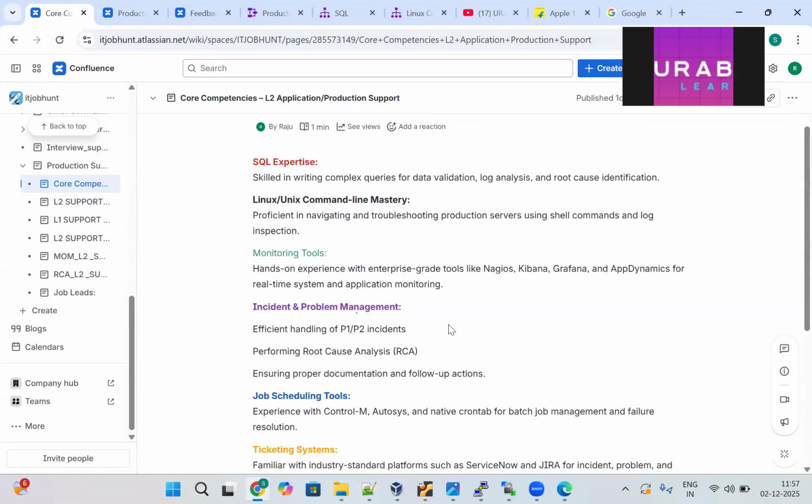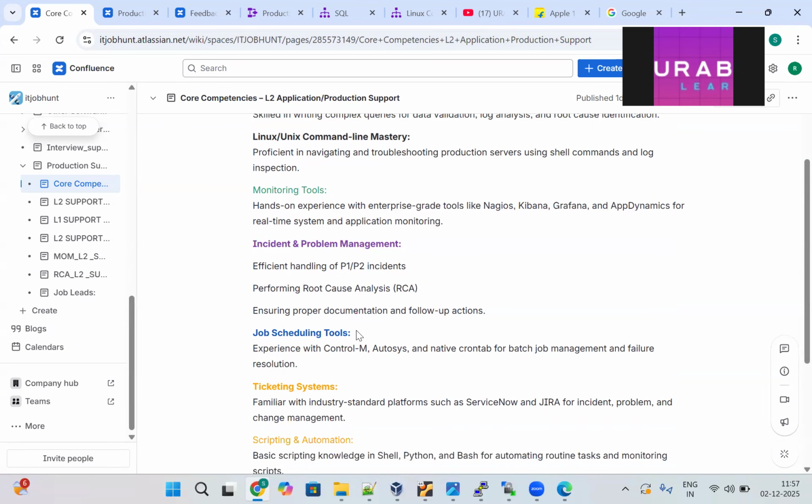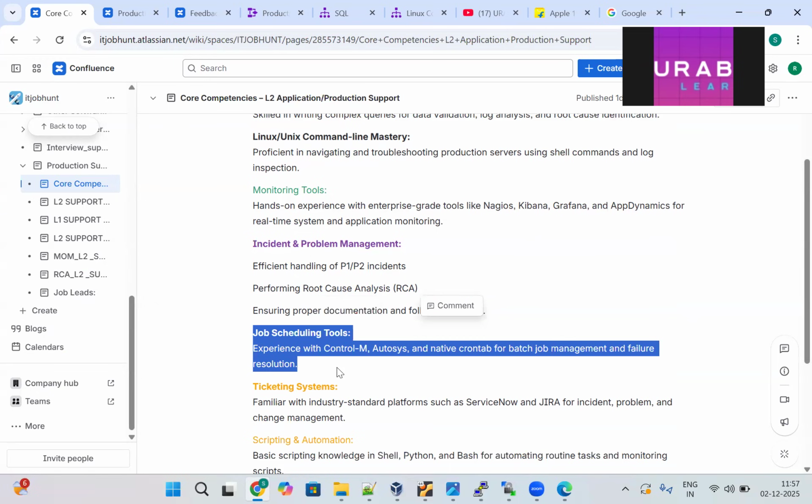So I am showing you the P1 ticket now, and I'll show you the RCA. And job scheduling tools, Control-M, Autosys. In the case of banking, they are going to use Control-M, Autosys, or Airflow, or some other tools, Jenkins also, and batch job management and failure resolution, everything will be here. I'll be covering how we can schedule jobs in Linux. I am going to show you using crontab.